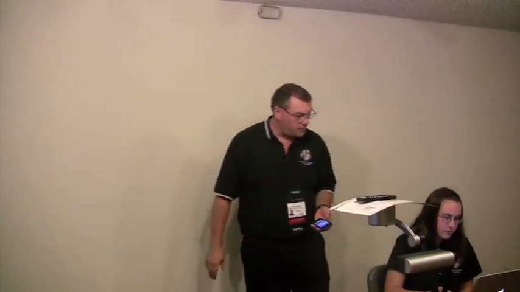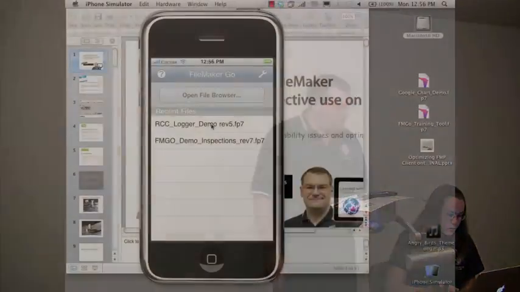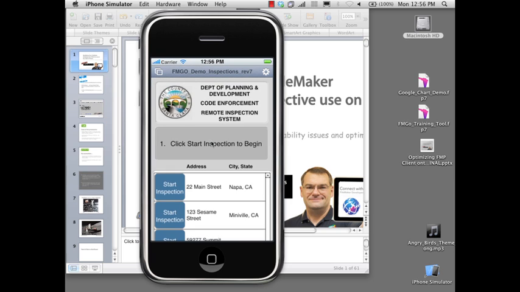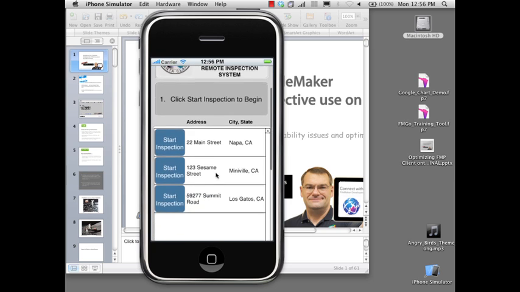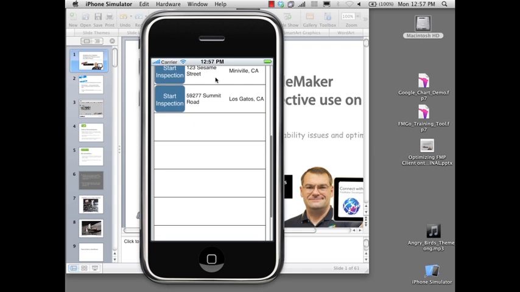Okay. So this is Margaret. She's going to drive our demo for you. I'm going to walk through it. And we're demoing this on our simulator. Now we're going to demo the demo inspections. What this is, is a prototype tool for the County of Santa Clara.